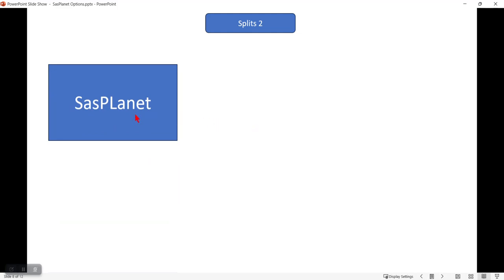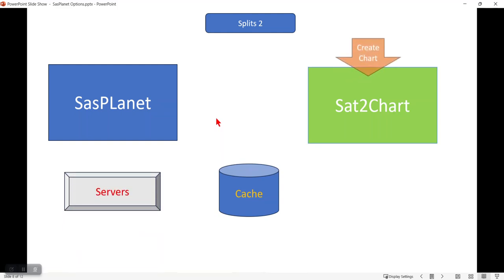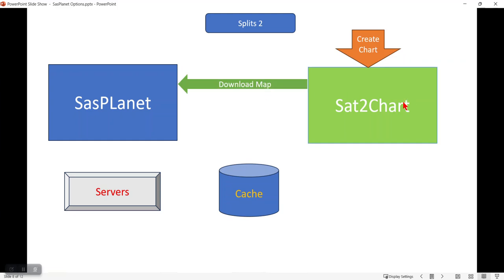Okay, what happens is, here's SasPlanet, Sat2Chart, cache, servers. We get a create chart request, and Sat2Chart will send a request to SasPlanet to download the map, and it will also tell it how many splits it wants.